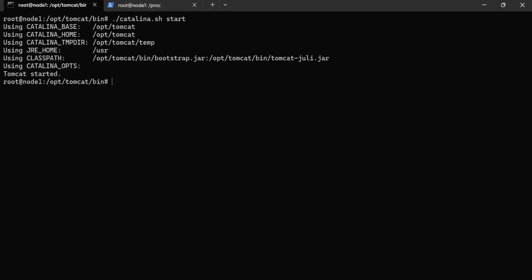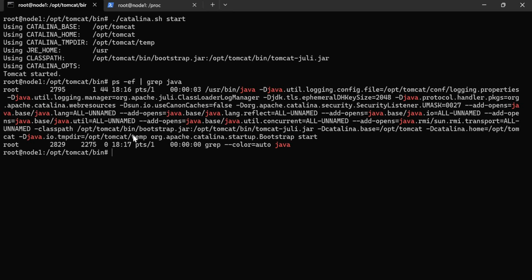So we have started a Tomcat application which creates a process. Let's check the process. So this is the PID of the process. Now let us send the signal SIGQUIT to this process. Either we can send the signal by name or by the corresponding positive integer.